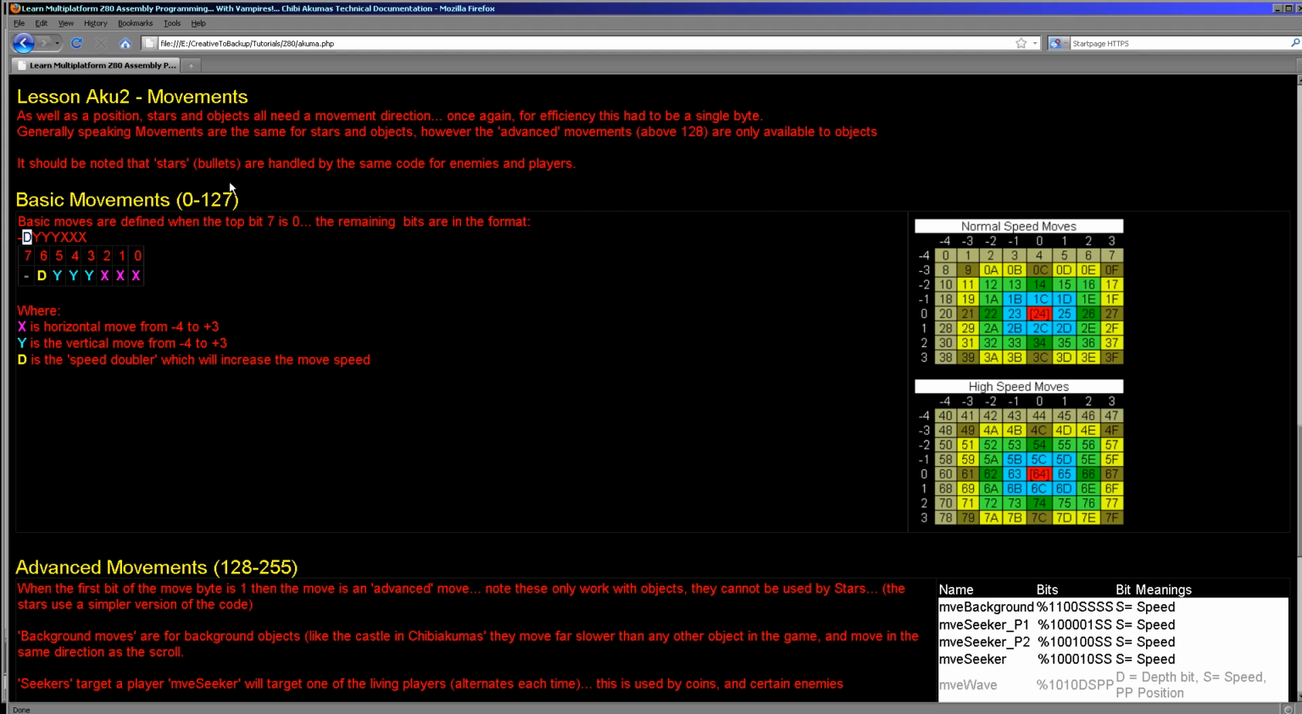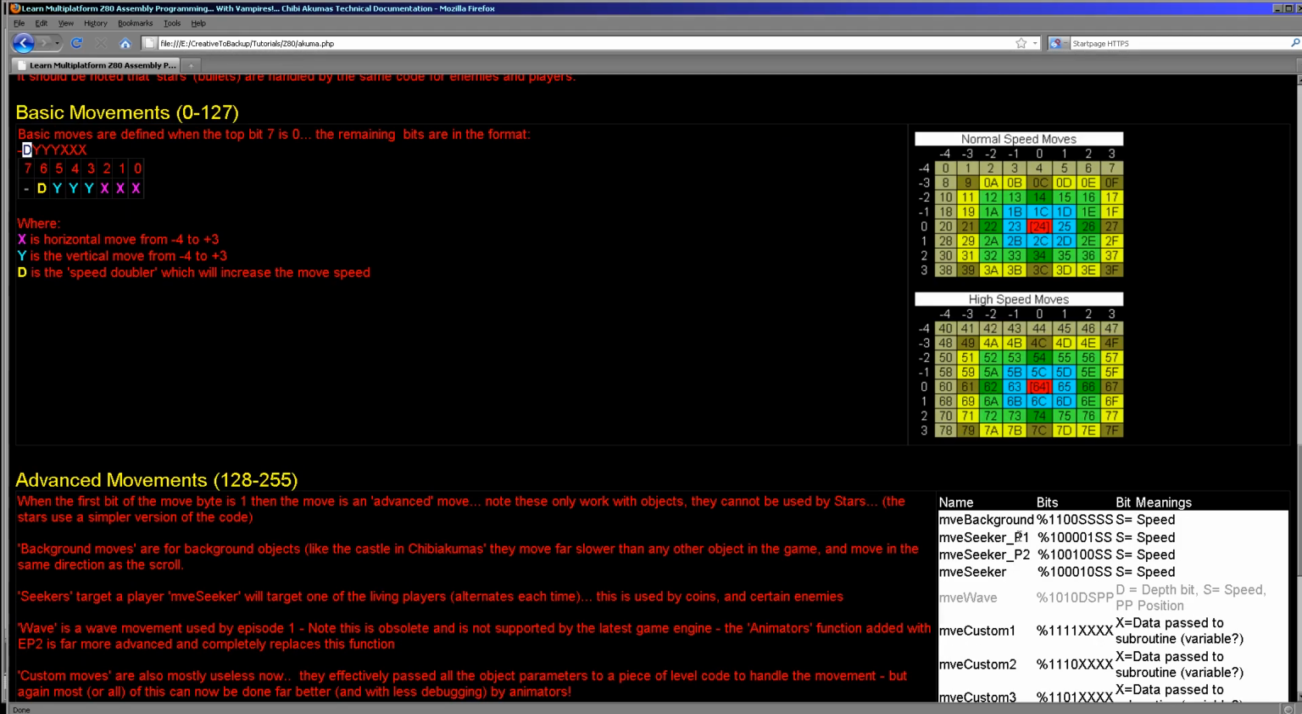Now, this is what values from 0 to 127 for the movement do. But there are the advanced movements. These aren't available for bullets, they're just available for objects, and they allow much more complex movements. The first kind of movement is a background object, and you can see here this is when the top 4 bits are 1100, with the remaining 4 bits being the parameter of the speed. Background objects are very, very slow moving objects. The slowest movement on here would be 23, but that's much, much faster than the slowest movement of a background object.